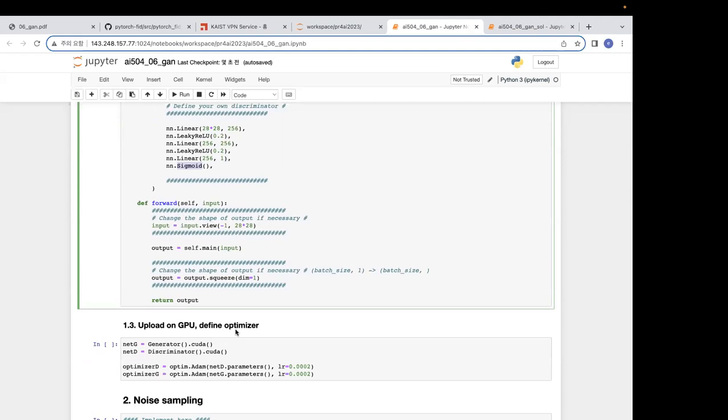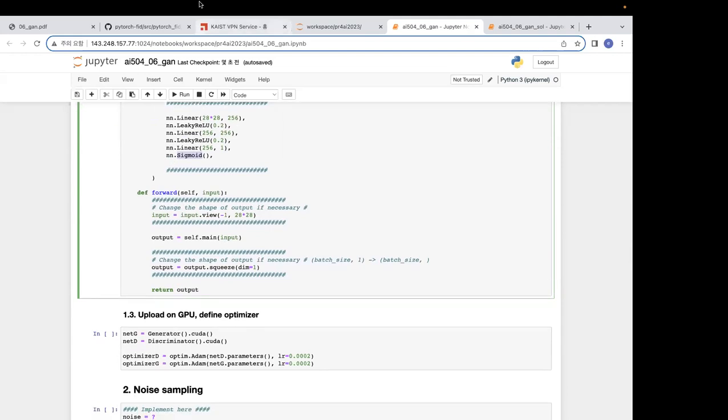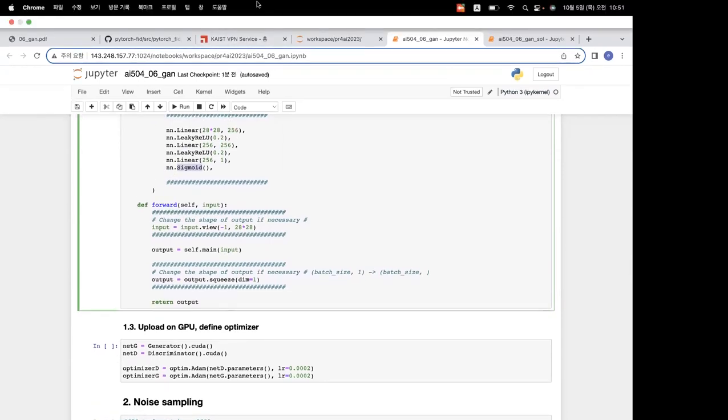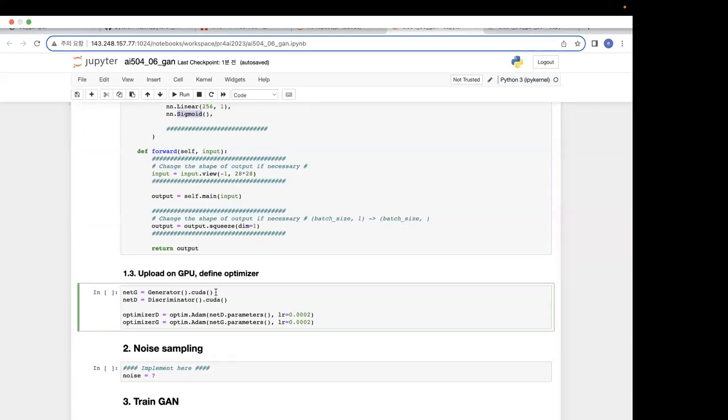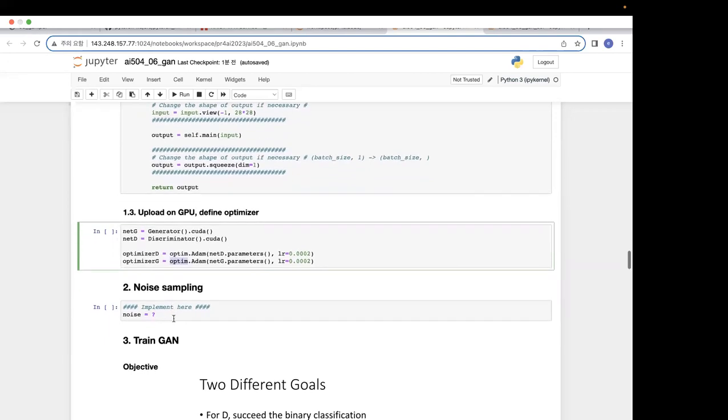Now let's move on. We need to load the model on the GPU like this, and define the optimizers for the discriminator and generator, which are optimizer D and optimizer G. How about noise sampling?